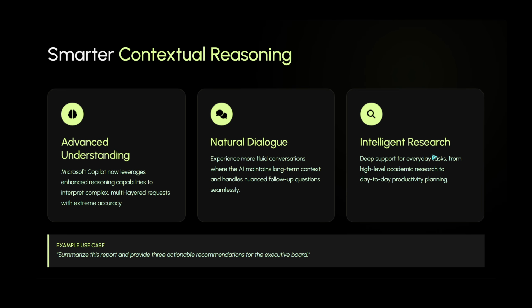For example, if you're working with a long document, you can ask Copilot to summarize the report and provide 3 actionable recommendations. Instead of just giving a basic summary, it's now better at identifying key points, understanding the overall context, and turning that information into practical suggestions. This is especially helpful for productivity, research, and everyday tasks where you need quick, clear support.